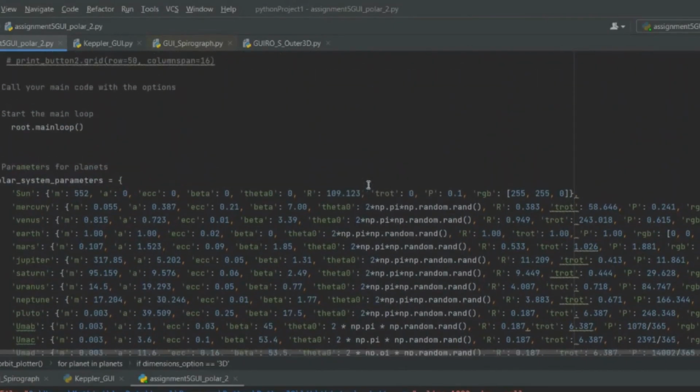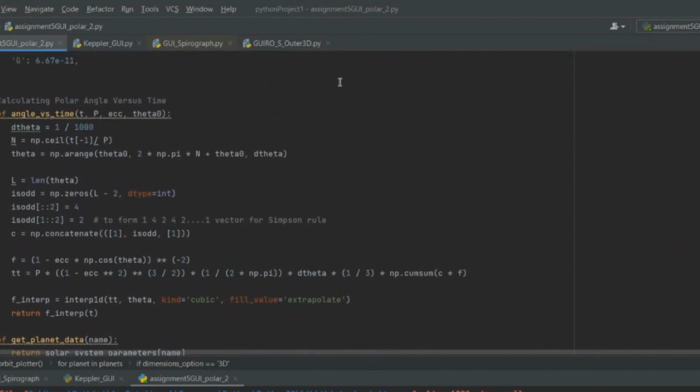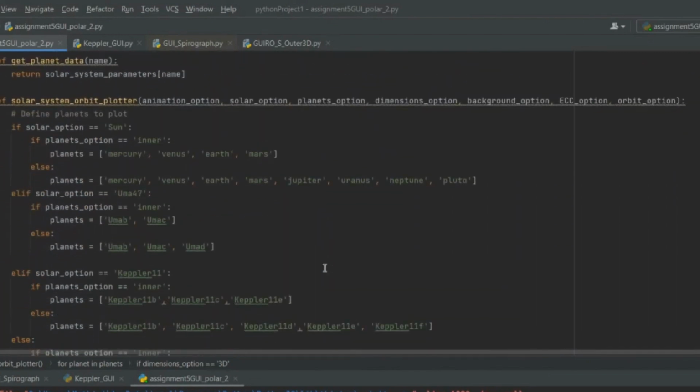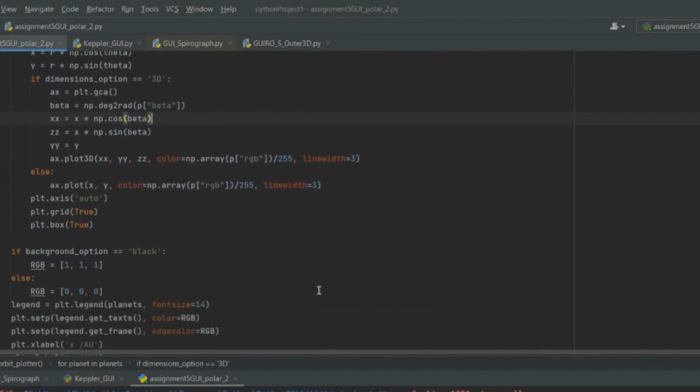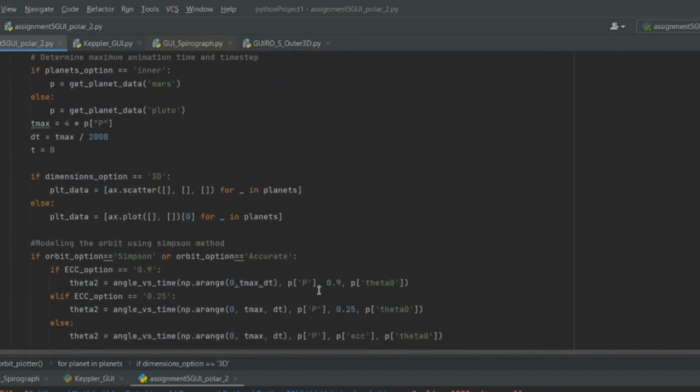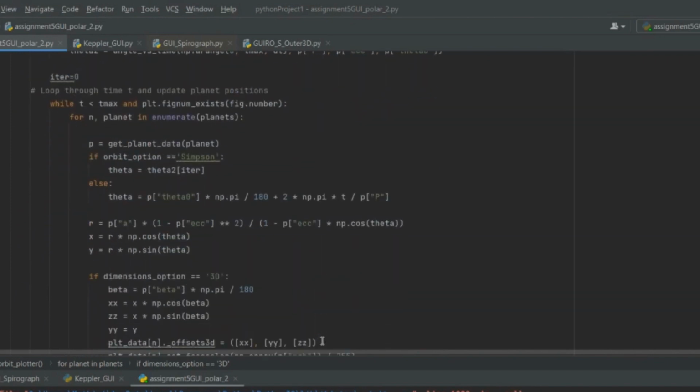For the code, this is the solar system and exoplanet data. This is the function for the polar angle versus time. This is the function for the orbit plotter for all planet options. This is the accurate orbit plotter. This is the Simpson orbit model using the Simpson method to calculate. Also the Verlet model.